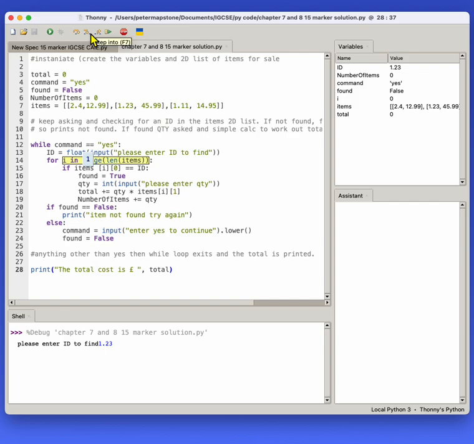So we go through again. I is now 1. So I'm going to go to the next sublist at position 1 and look at its 0 position, as in the item code. So does 1.23 match 1.23? Yes, true. So I set a little flag variable, found, to true. I will then ask for the quantity as per the question. So I'll type in 5. Turn that into an integer just to make sure, so I can do some maths with it.